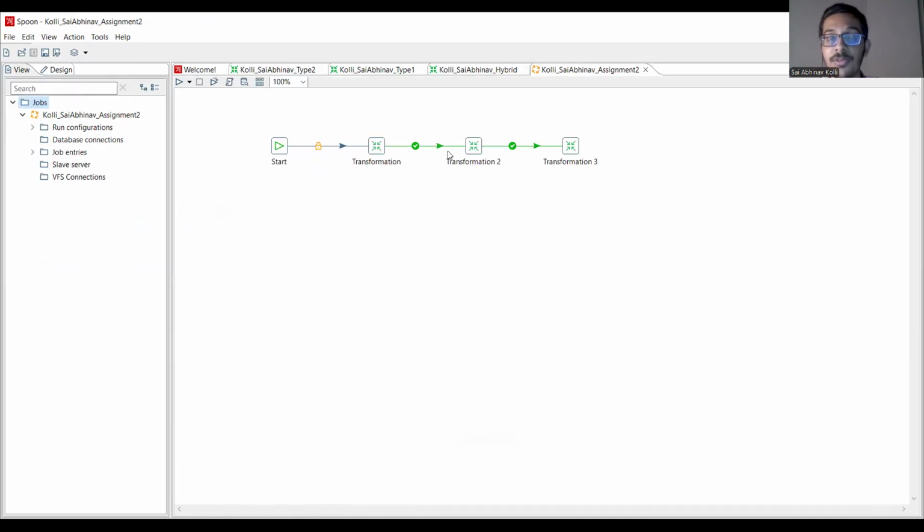So the last part of our assignment is checking if all the transformations are running together successfully or not when connected to each other. So I'm going to connect this. I'm going to click on File, New Job, and then I have to drag the Start button from this field here, and then I'm going to drag the transformations here. I'll show you how it works.